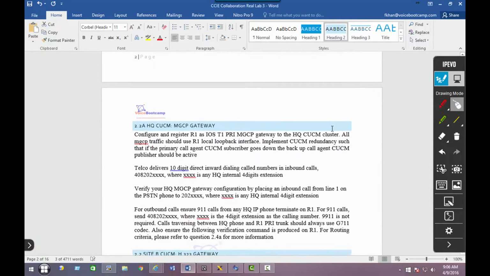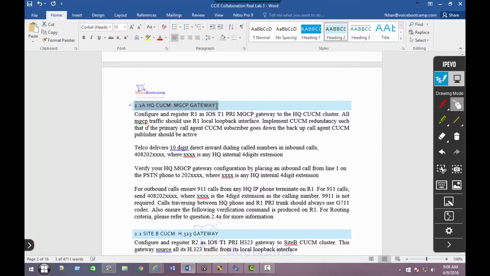Now, the first thing we're going to do is configure 2.2 AA, which is the HQ CUCM MGCP gateway. Let's read about the requirement. We are going to configure R1, which is the HQ gateway, as a PRI MGCP. We're going to use a loopback address as a source address, so that is the second requirement. Redundancy should be configured, so if the primary call agent, such as a subscriber, goes down, the backup should be in place. Therefore, you have to make sure the primary and the backup are configured.